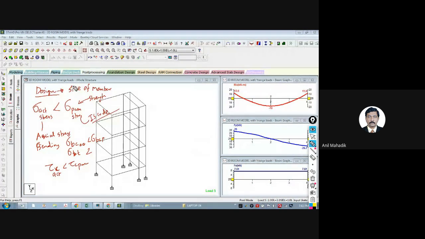That is design. And what is serviceability? Delta actual is less than delta permissible. Permissible stresses are always deflections or stresses. They are always in the code, and actual stresses or deflections we calculate in the analysis. Okay.